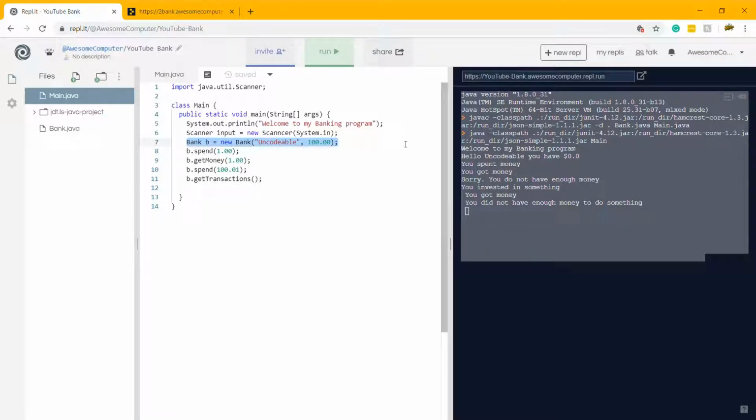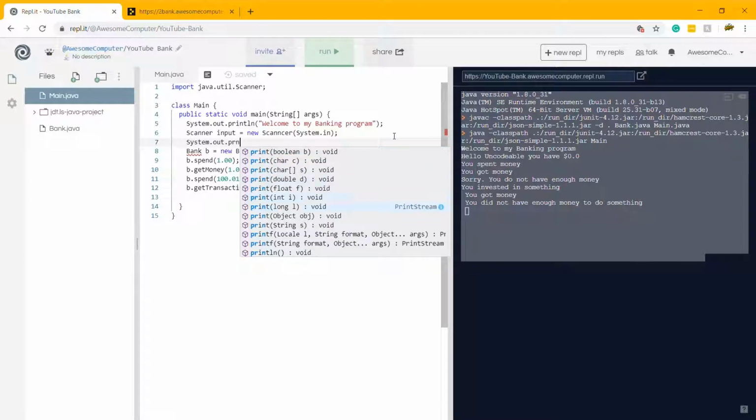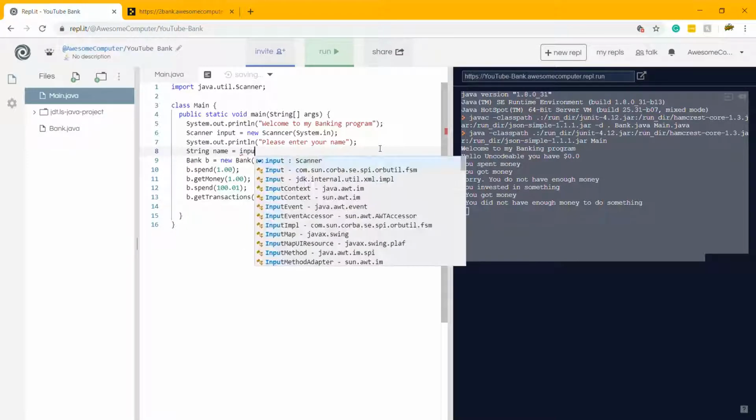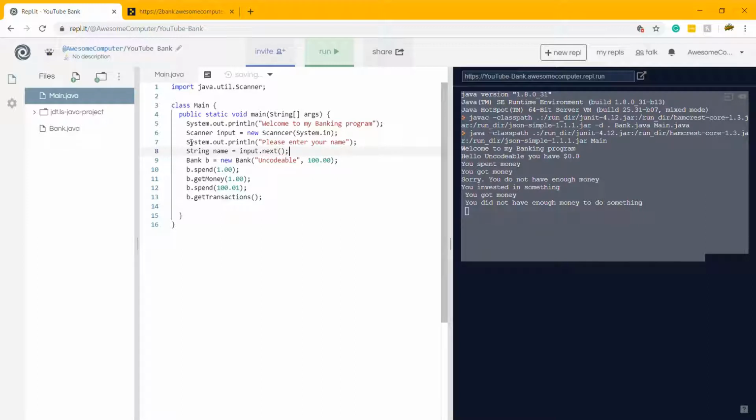Okay. Next, we want to ask, please enter your name. Then we're going to make a new String, call this name, equals input.next. Now what we're saying is, print, ask for the name, and then save that as name. So then we can change this to name.